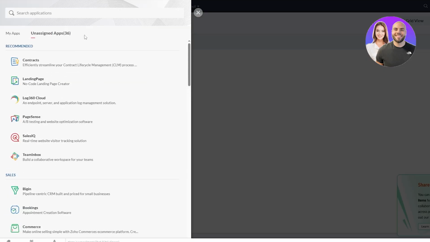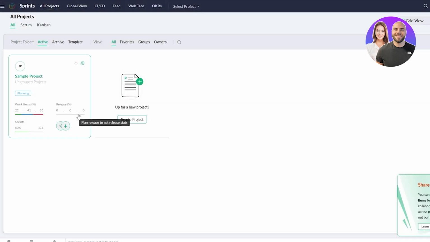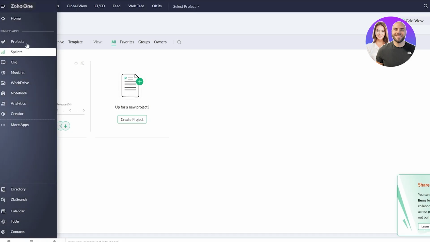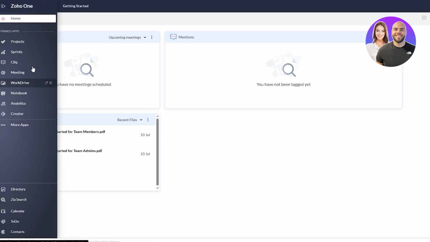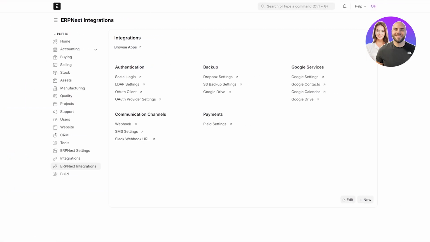So there are a total of 46 applications, I believe, that Zoho One has, and I have like 7 or 6 of them. So this was pretty simple. Very similar to ERPNext, except for the UI, of course.